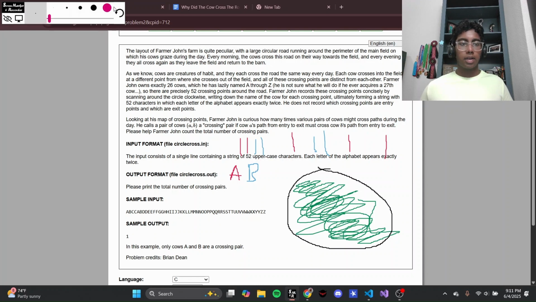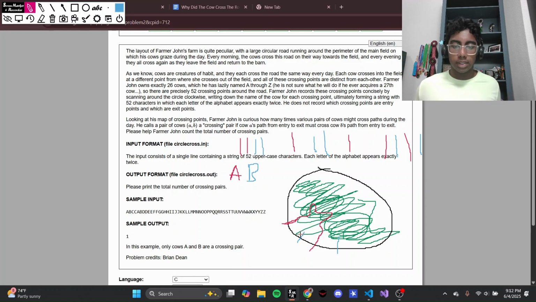Let's try this. What if something like this? Okay. So you have cow A, cow B, cow A, cow B, like that. So essentially, it looks like this. Let's say that cow A's path starts here, grazes and goes here. So now one of the crossing points of B is within the area of cow A's grazing area, okay?